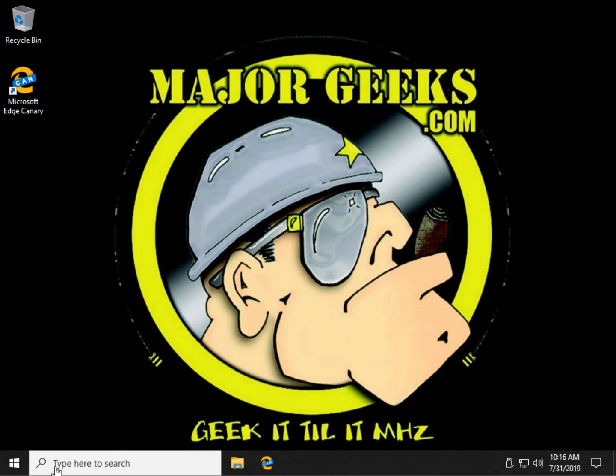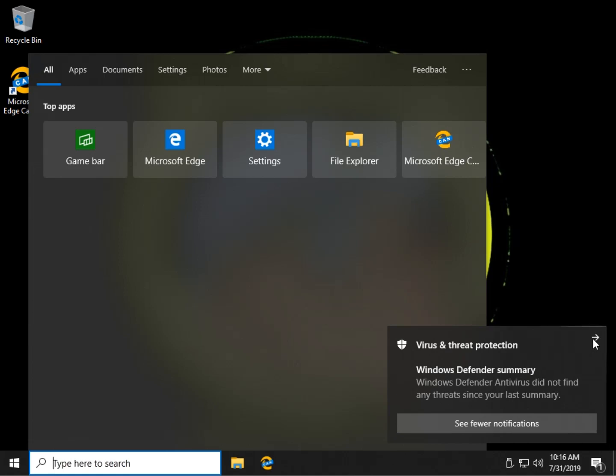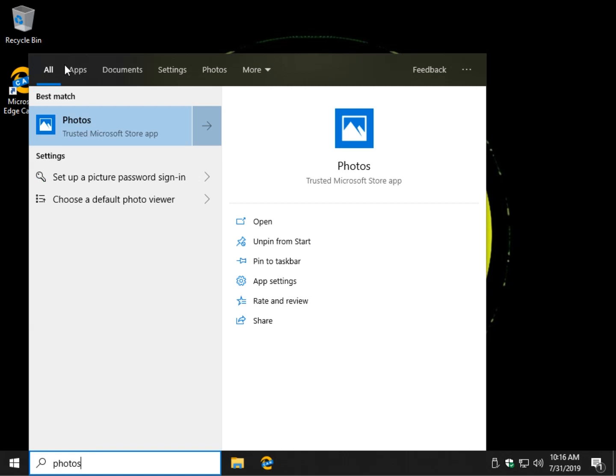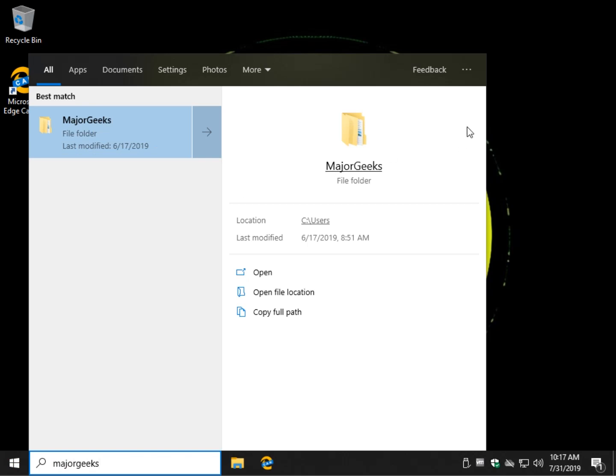So again, keep in mind, we'll start with typing photos as we did before. As you can see, now you have photos, set up a picture password, choose a default photo viewer, and you have no web search. It's kind of neat when I type in Major Geeks as well, because obviously I only have so many things on my VMware that show Major Geeks. So as you can see, I don't have those 6, 7, 8 search entries here. So depending on what you're looking for, if you're using your search for your PC, this is what you want to do. And now you've killed off the search.